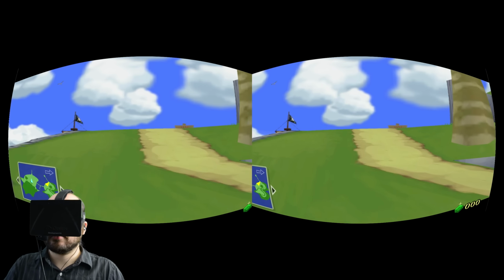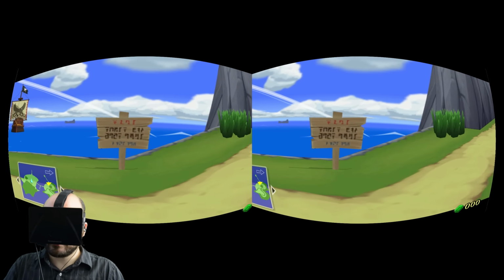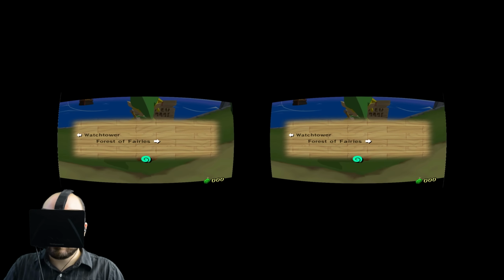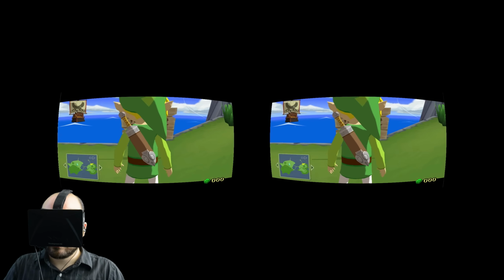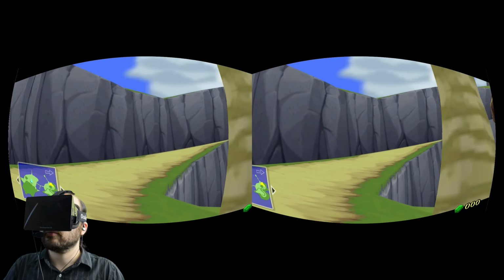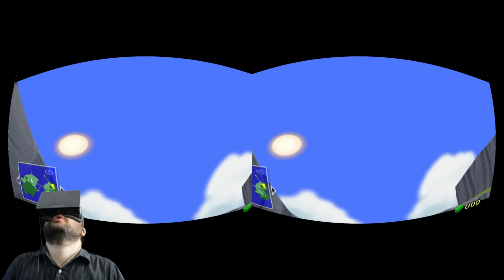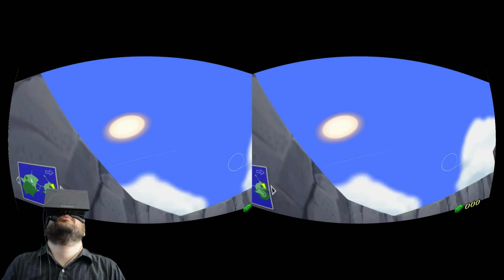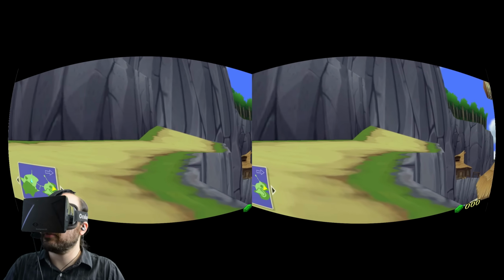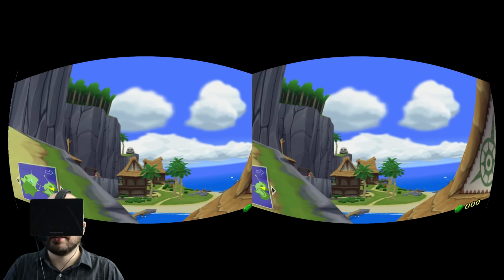Alright. So, I've played this episode, like I said, 4 times now, so I know where to go. What's this say? Watchtower, Forest of Fairies. So, the Watchtower is where I need to go. Let's go. The sun looks distinctly oval-shaped from my perspective. I don't think that's quite the right aspect ratio. But, oh well, I could deal.